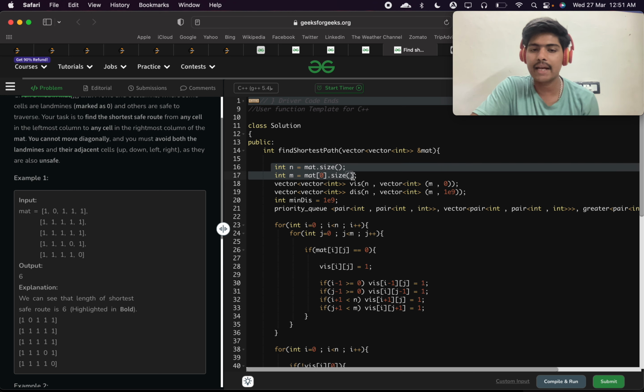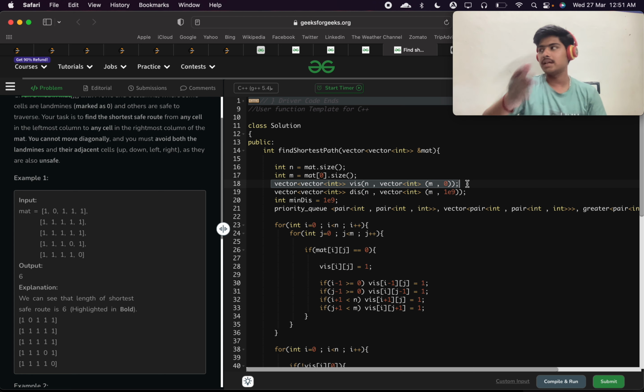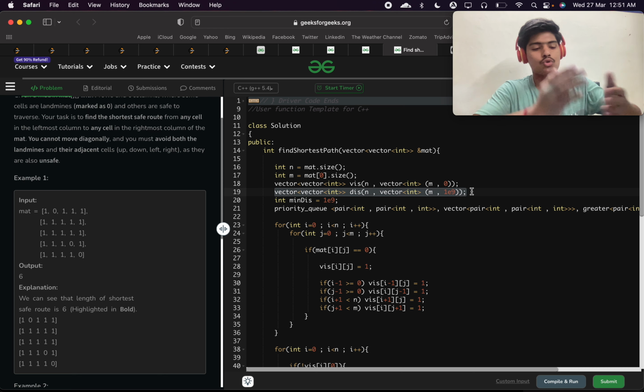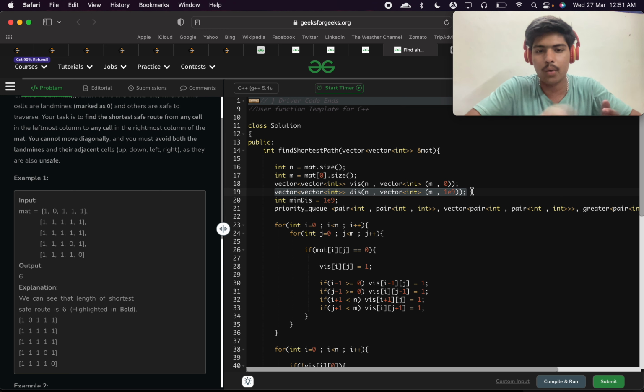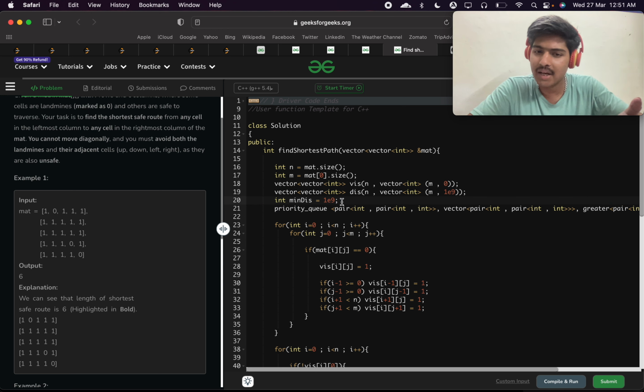So the code is very simple. We are initializing n as the number of rows and m as the number of columns. We are creating a vector of vector type that is the visited array, showing whether a cell is visited or not. Initially it is marked as 0, which means false. And we are also creating a distance vector that will show what the distance is till now. And we are initializing a minimum distance that is an integer type.